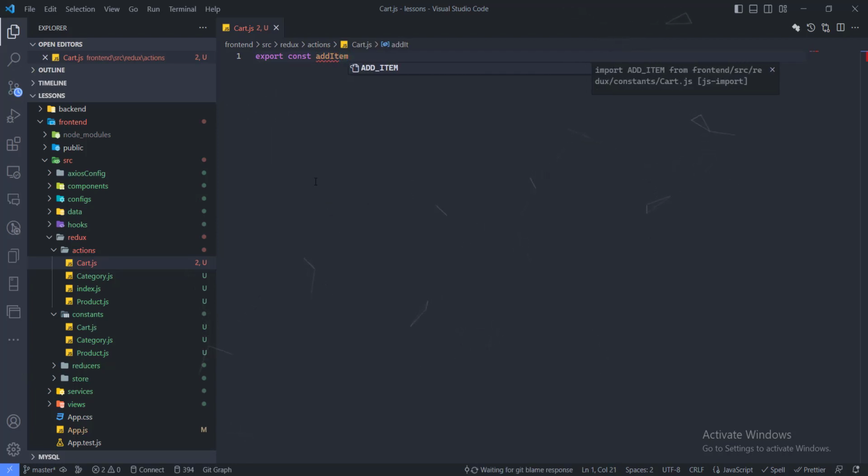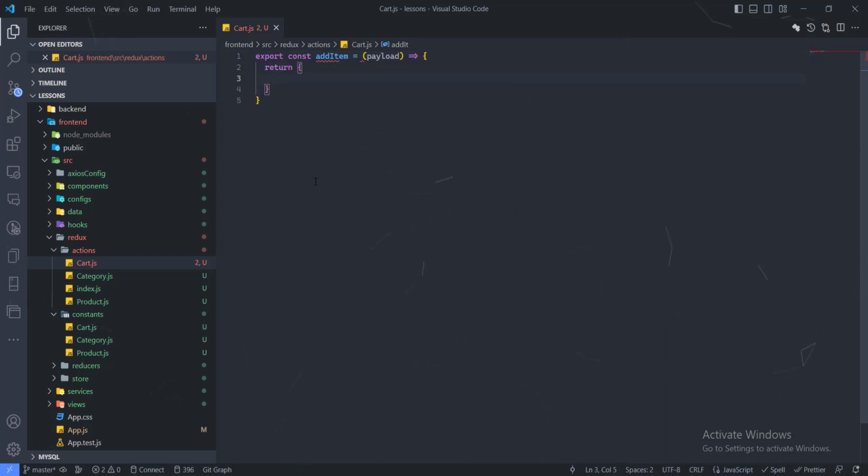Okay, and this will have a payload. We need to actually return a type of ADD_ITEM. Okay, just make sure everything works fine, and right here we can just pass on the payload. Okay, makes sense.